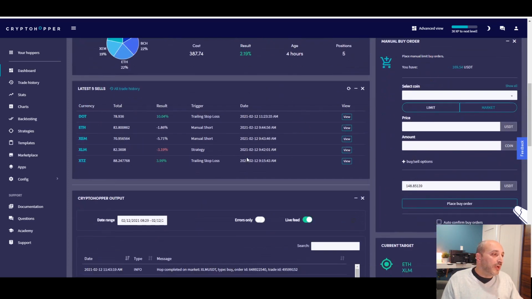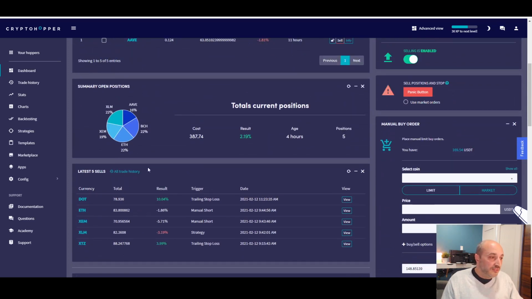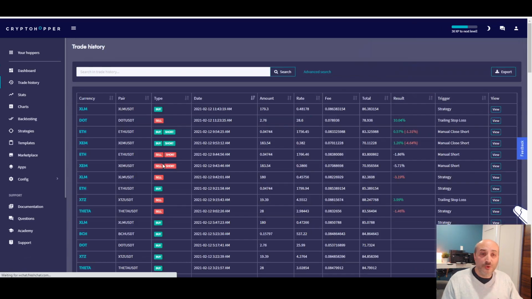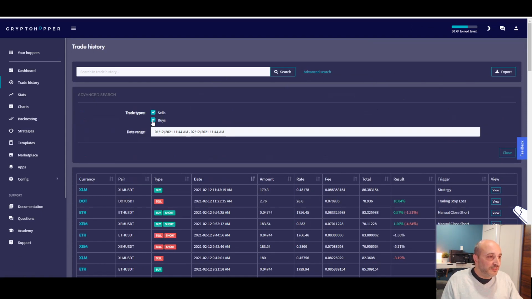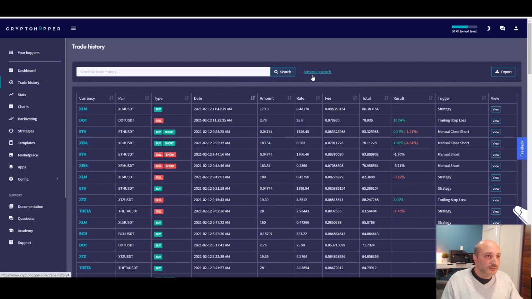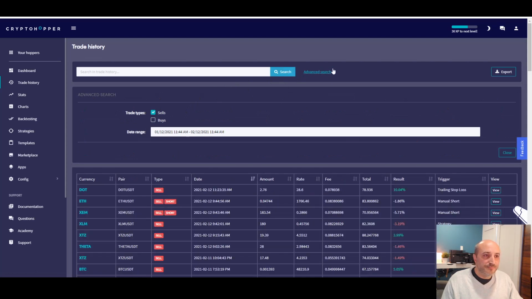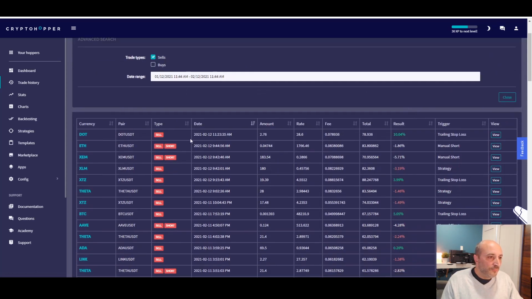If I show you my results, my latest trades and how it's been going, let's go to the trade history and I'll show you just the sells. Actually it will be a little easier to see. So let's remove the buys and just do a sell search. There we go. From the most recent one going back in time, the last one that just closed was DOT. I just did 10% on this one.